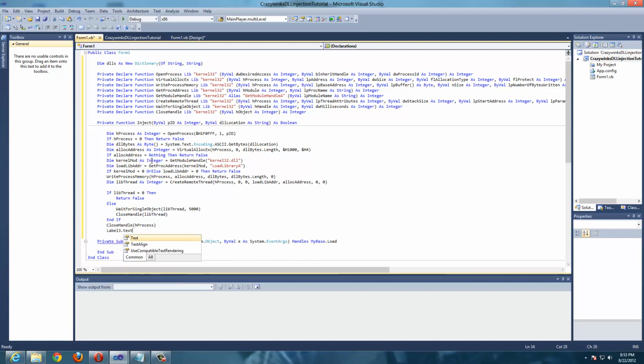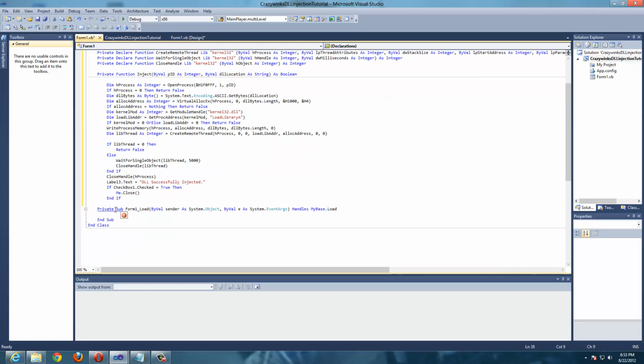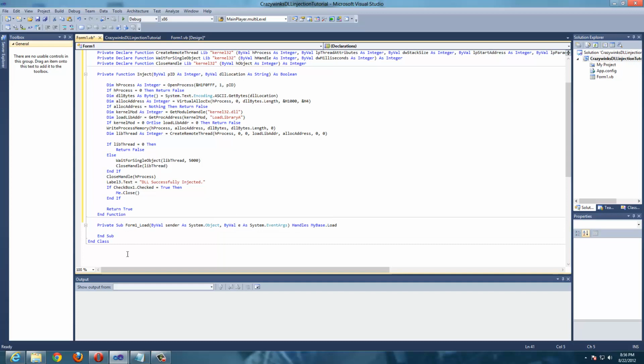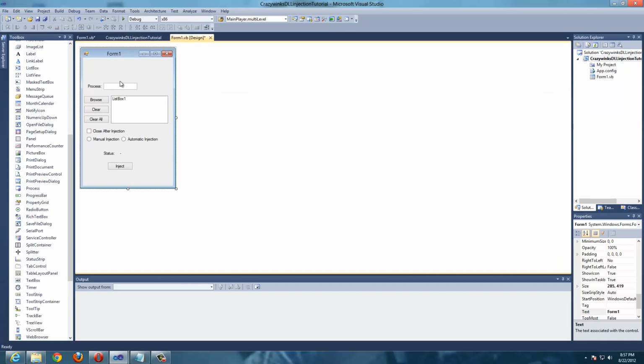And then we're going to say Label3.Text equals "DLL successfully injected." That's just next to our status. Then we're going to say if Checkbox1.Checked equals true, then Me.Close, because Checkbox1 is the close after injection. What's the problem here? Oh, we need to return true, and we need to end our function. That's the problem. Okay, that does it for the really complicated sort of stuff.